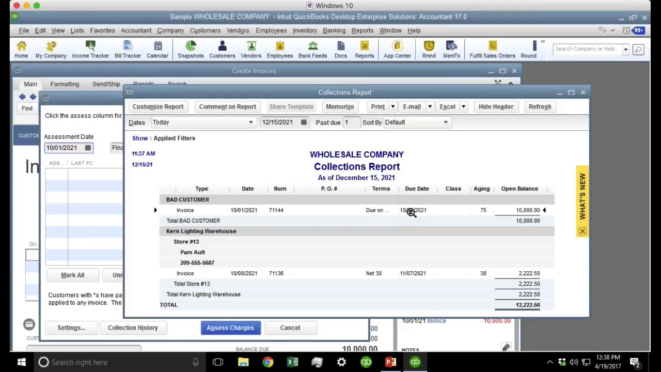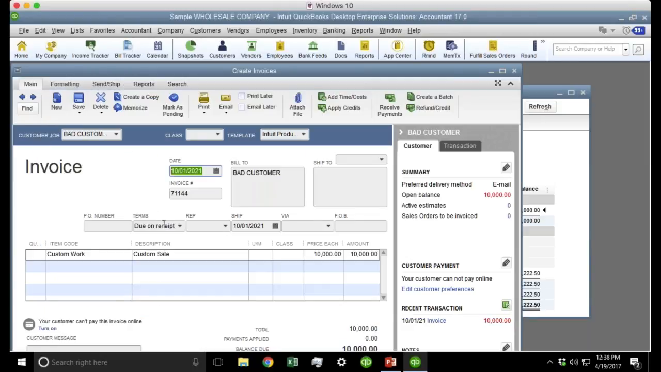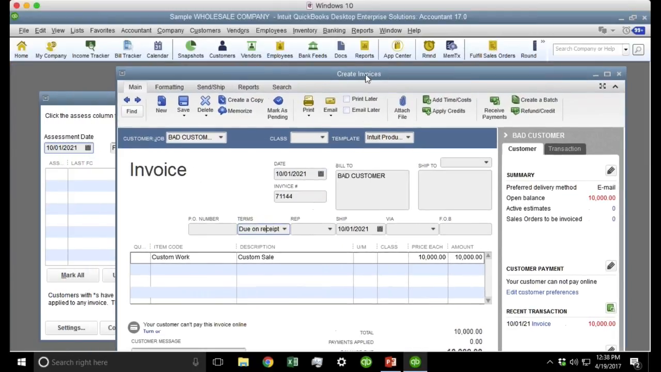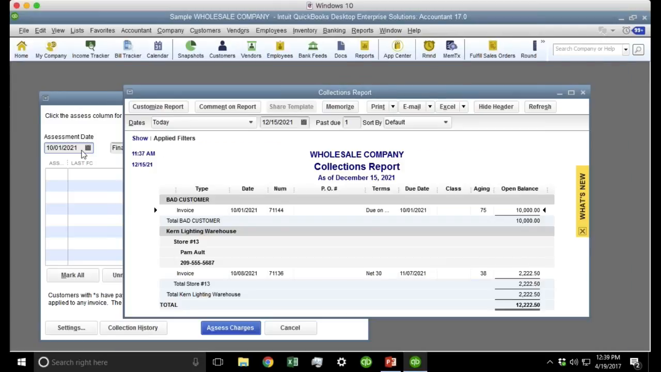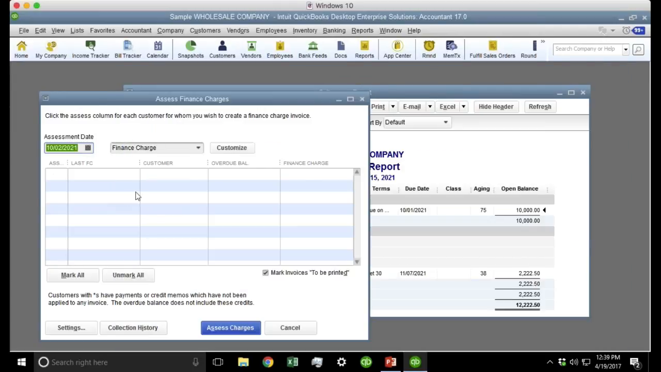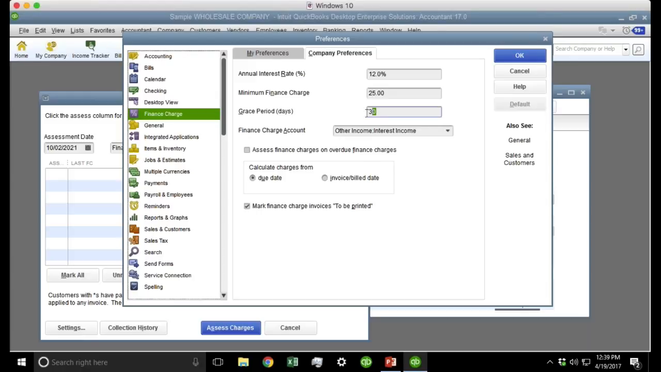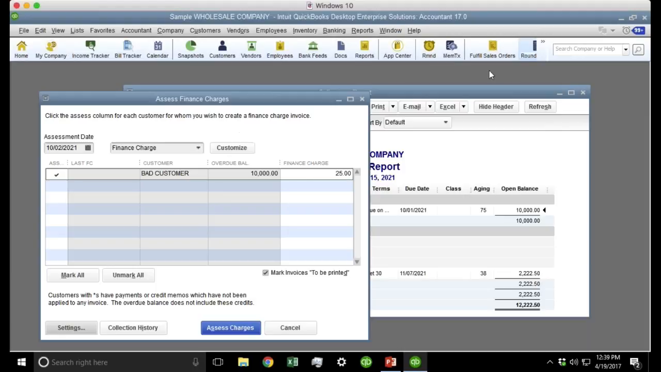Okay, so the invoice is October 1st and it's due on receipt. So technically that's late October 2nd. Okay, so October 2nd, let me just put here, is not assessing a finance charge. The reason for that is because we also have a grace period. So I'm going to click on settings, and then see where it says grace period days. So if I put 0 grace period and then hit OK, then at that point, finance charge hits.